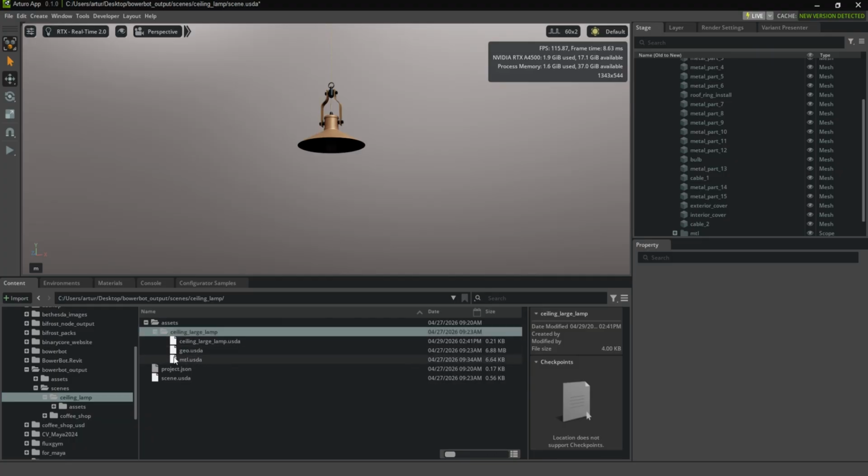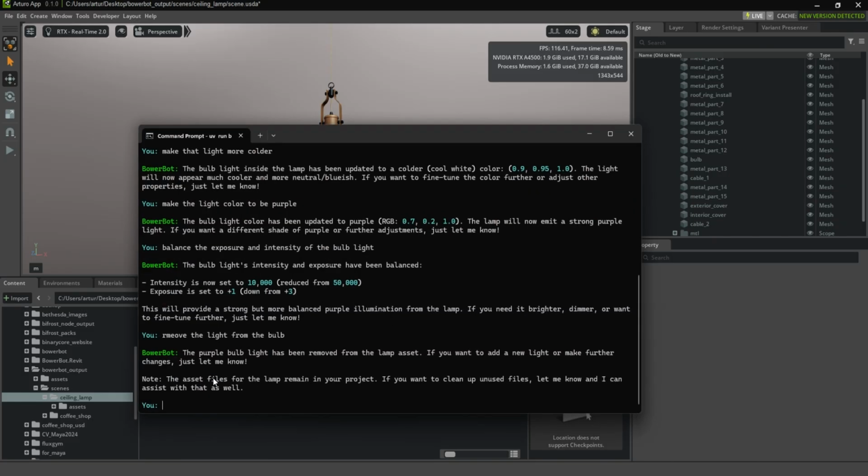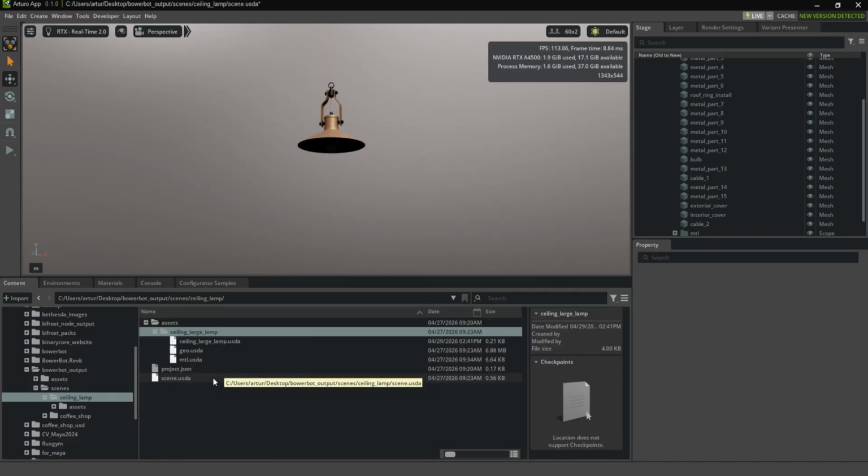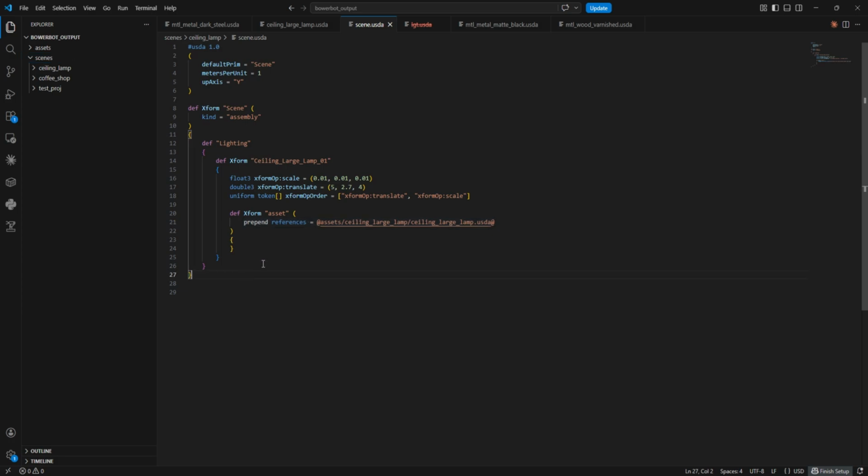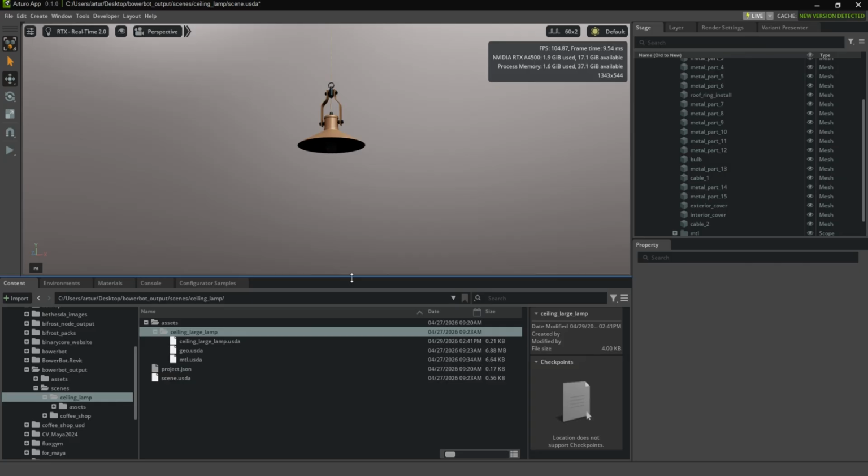And you will be able to see that there's no more light USD file in here. It's just the material, the geometry, and the root file, right? So we are going now to focus on the scene, where the dome light is going to be placed. The dome light does not belong to this lamp, right? It belongs to the scene.